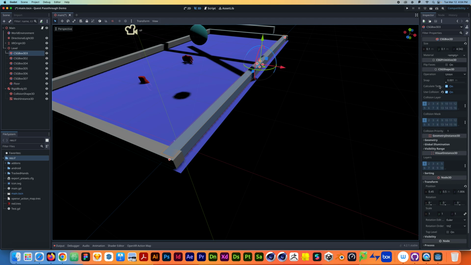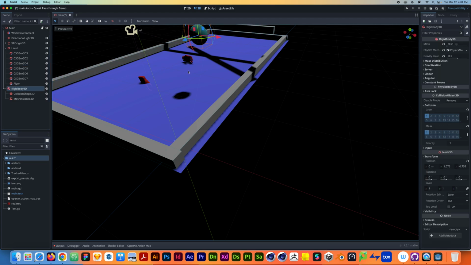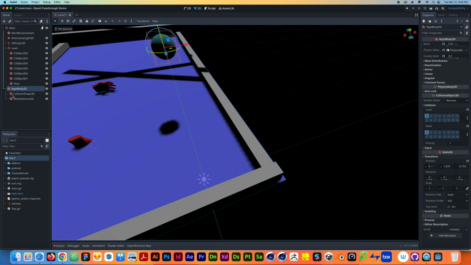So you can do that by using this property right here, Use Collisions. You just want to make sure that they're turned on for all the things that you want to have collide, right? And the ball that obeys gravity is also pretty straightforward.